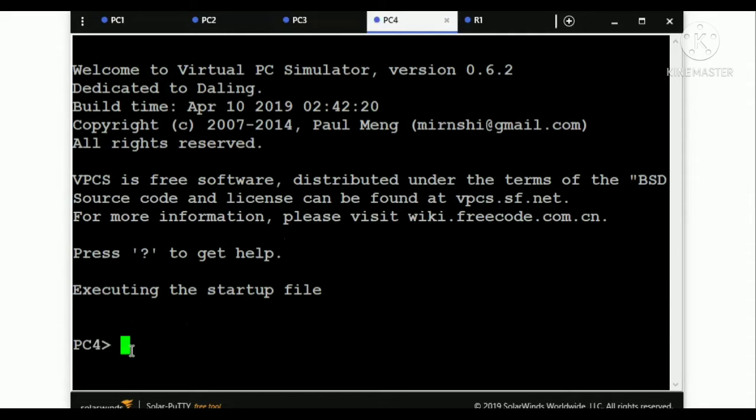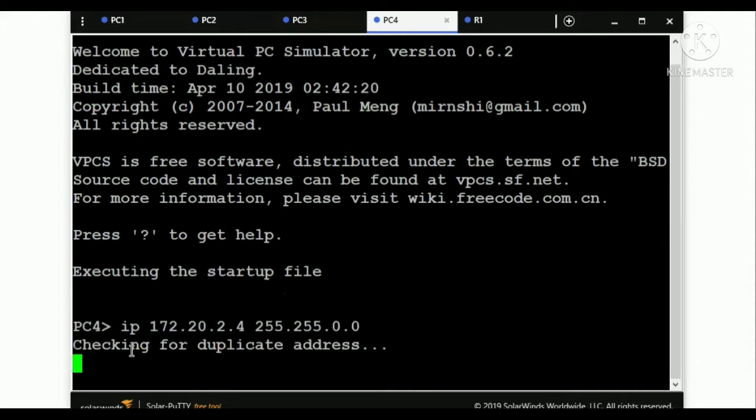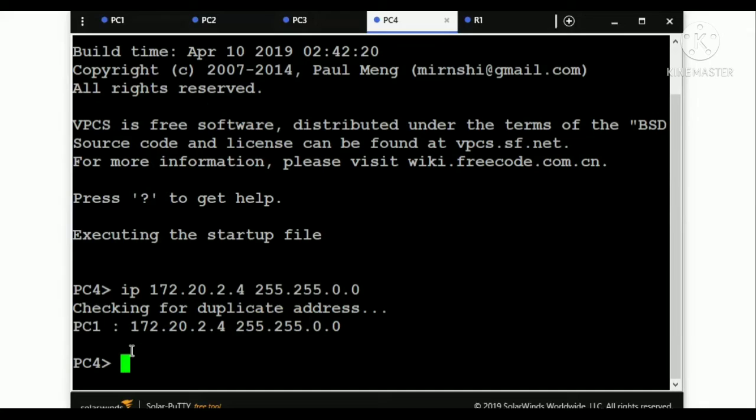Then PC4 IP 172.20.2.4, then the subnet mask 255.255.0.0. Okay, so the basic configurations have been done. Let me show you whether I'm able to ping PC1 and PC4. So ping 172.20.1.2. This IP address belongs to PC1.